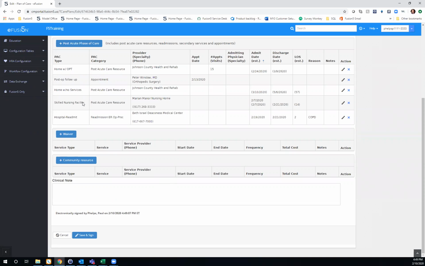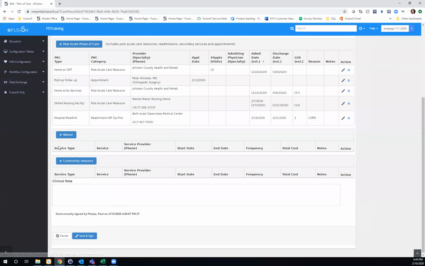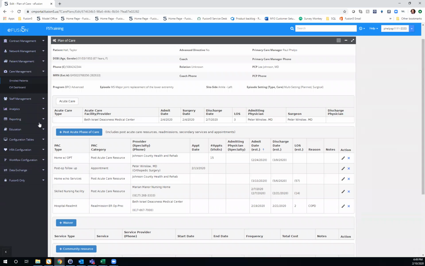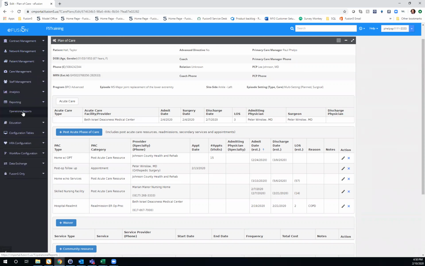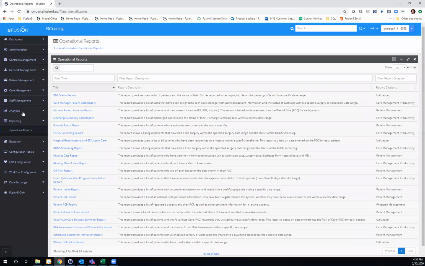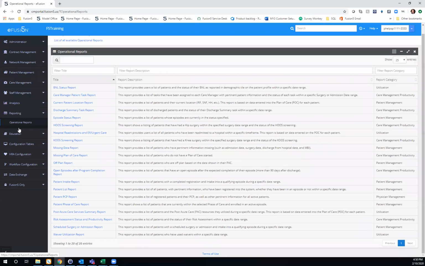Now I know you mentioned a couple of the reports that these affect. You mind just kind of talking about a couple of them on the operational report screen? Sure. So the big ones, first of all, the BNL status report. We talked about the BNL and the importance of putting that information in. You can actually pull this report and see the status. Is it that you just didn't document anything? Is it that the patient didn't get it, you didn't send it out? You can pull that report and be able to look at that.